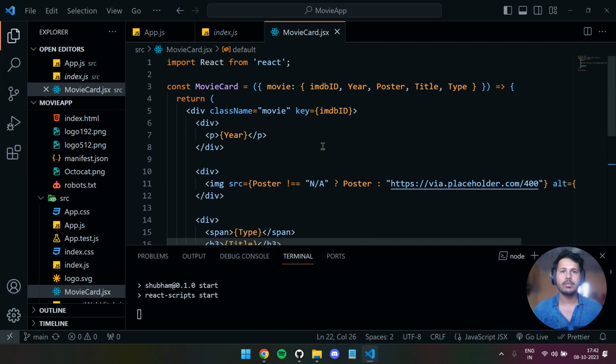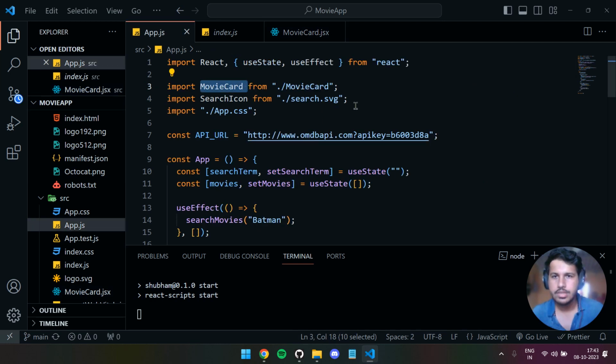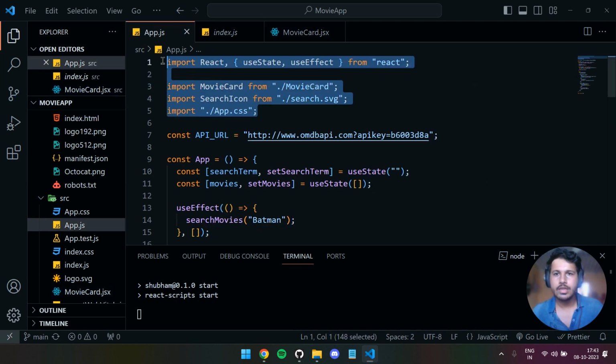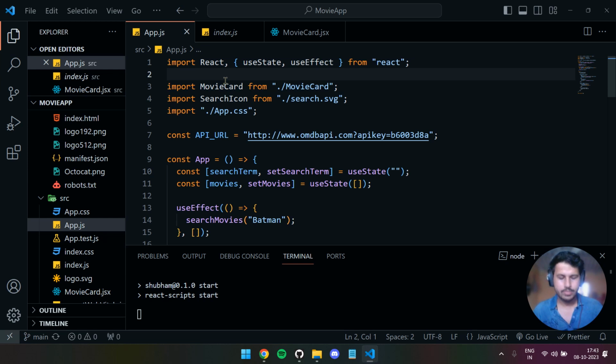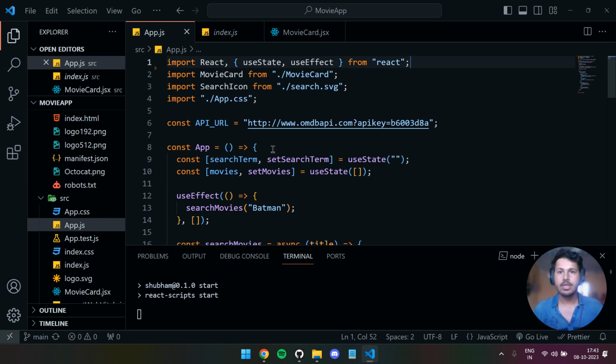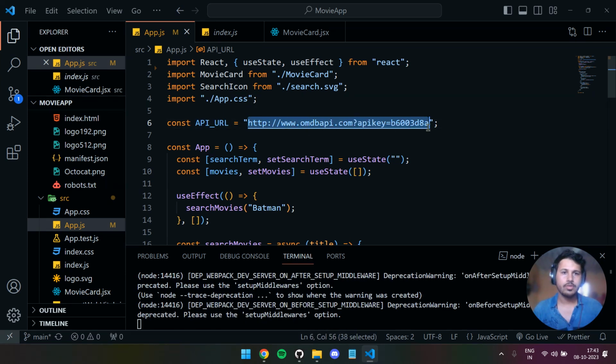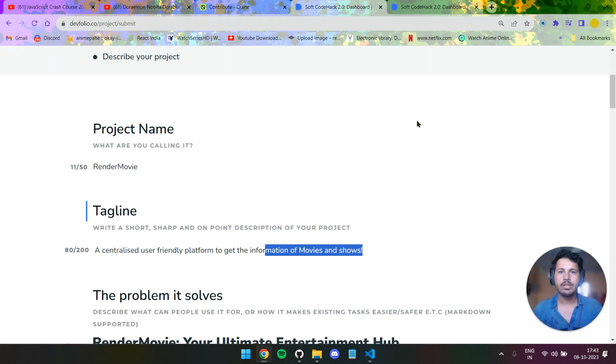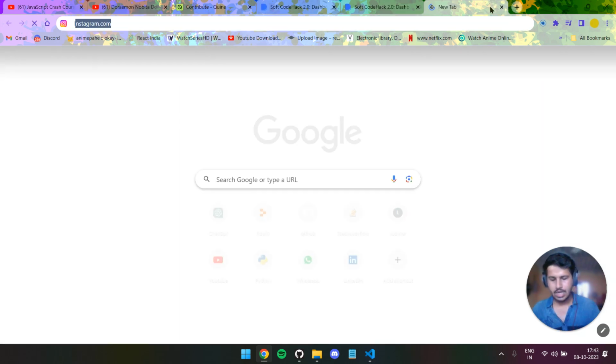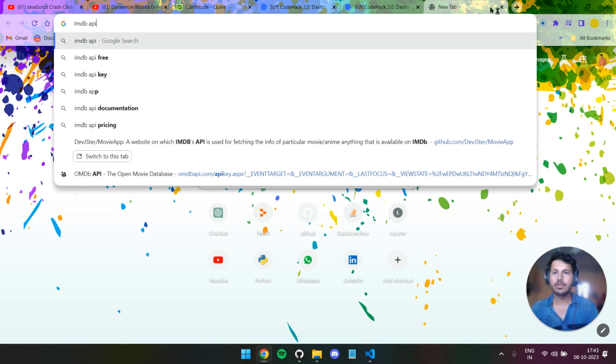So what are we doing first? We have created a movie card. We have the imports that will be used in our project. First we have created a variable, API URL, in which we have filled this URL, and this is the API key which was given to me from IMDb. You can see the IMDb API from here.